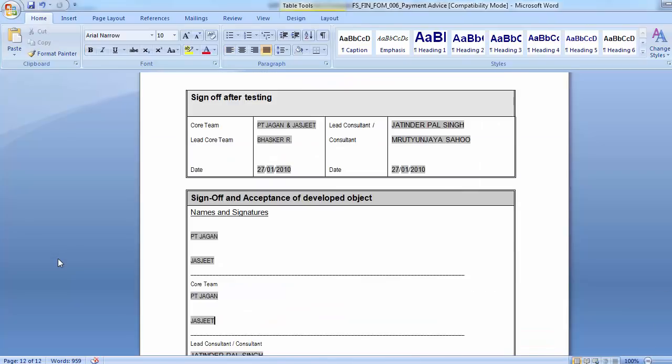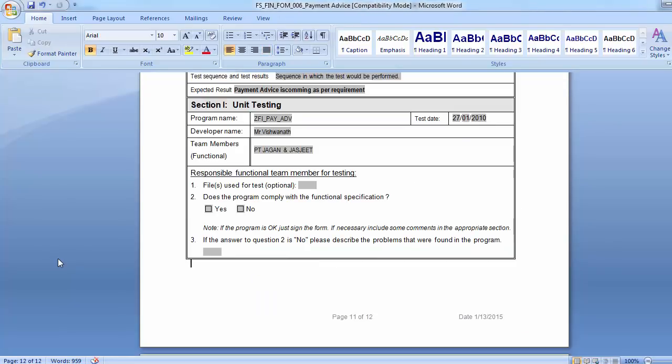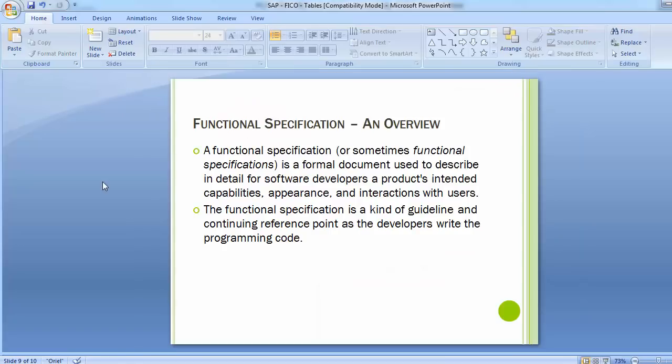So this is how a functional specification overview or a sample you can have a look at has been done. This is a part of this training session, to give you technical know-how on the table and the functional specification, how it has been done. And that is it.